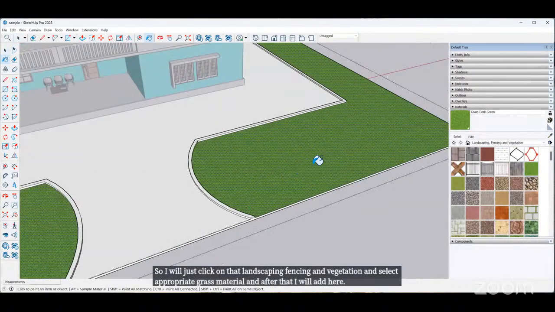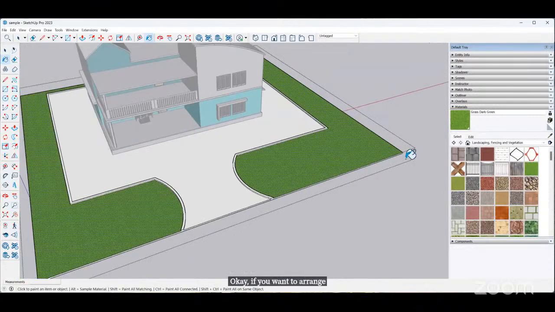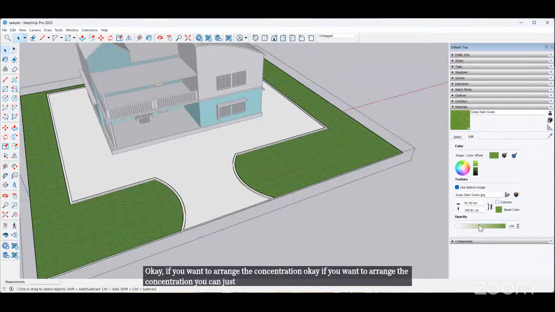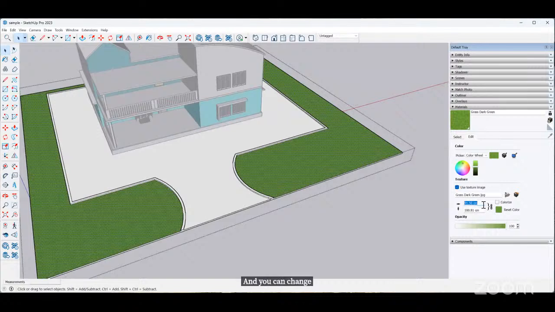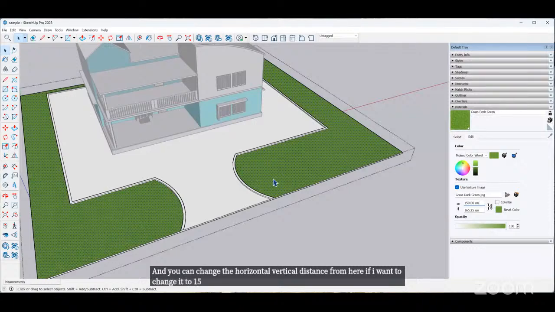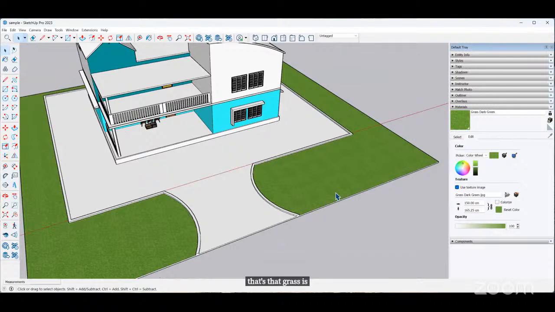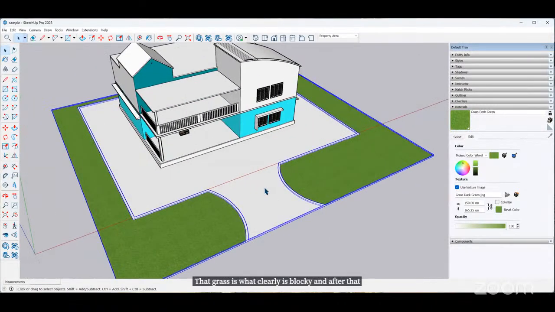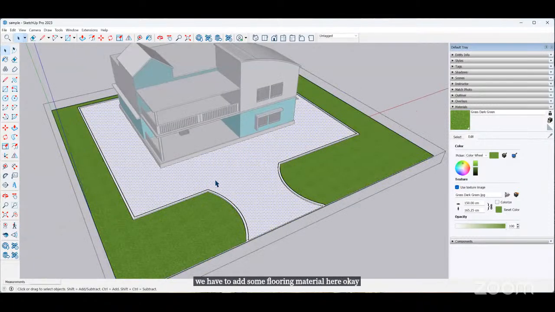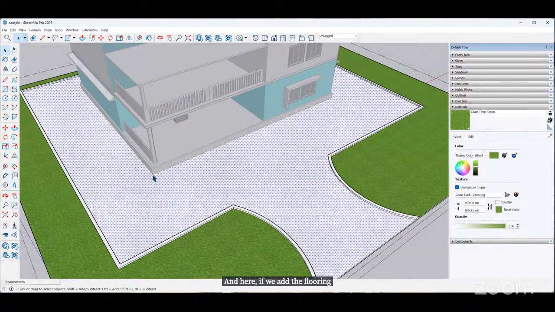If you want to arrange the concentration, you can just go to the edit button and change the horizontal and vertical distance from here. If I change it to 150 centimeters, now you can see that the grass is clearly visible. After that, we have to add some flooring material here.